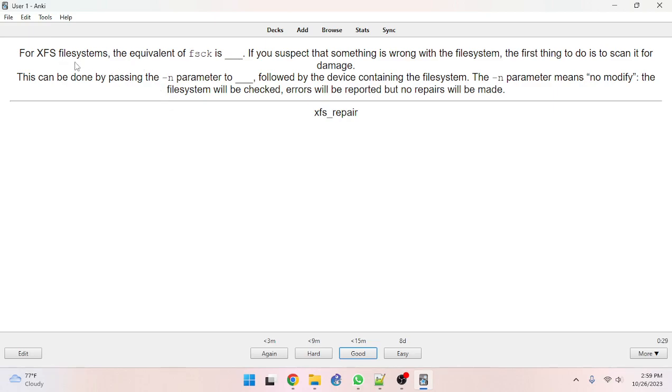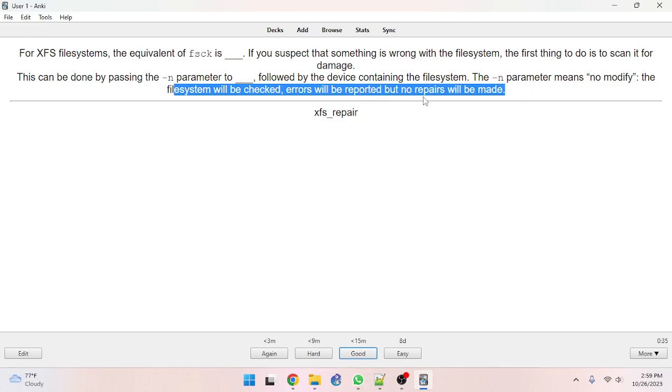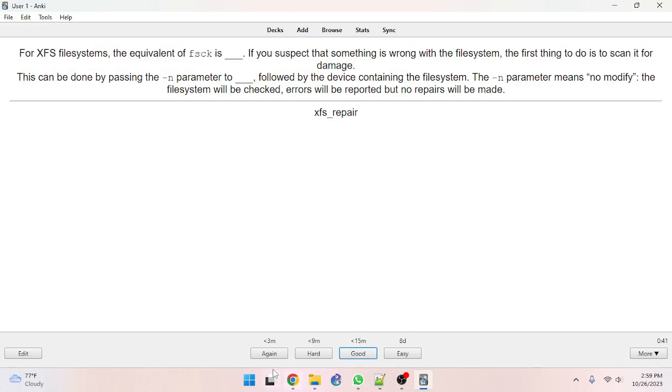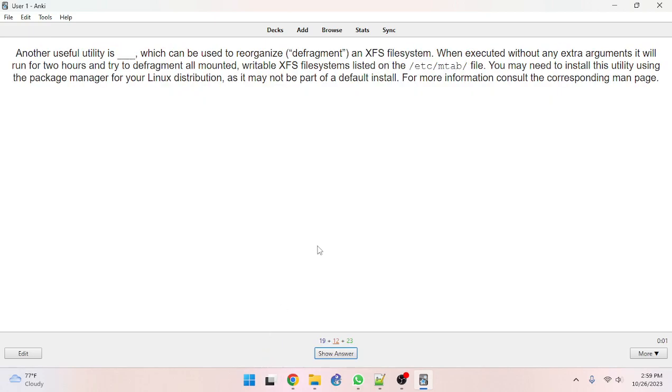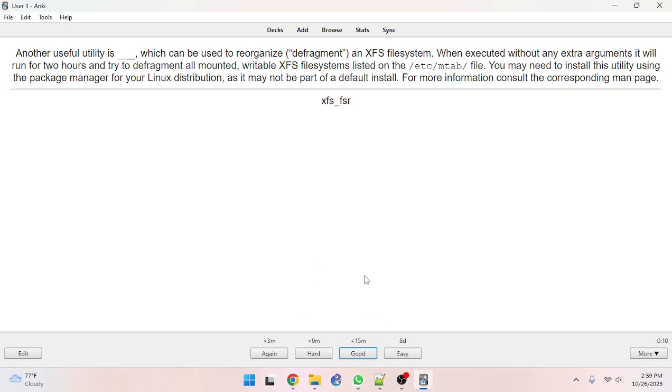Okay. So if you pass -n, it means no modify. The system will be checked. Errors will be reported, but no repairs will be made. So here's kind of a key word is we're trying to, yeah. Another useful utility is blank, which can be, okay, so this is the one that it's XFS underscore, and then I don't remember. XFS_FSR.